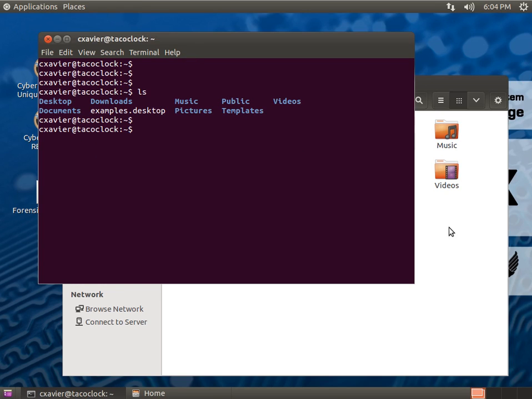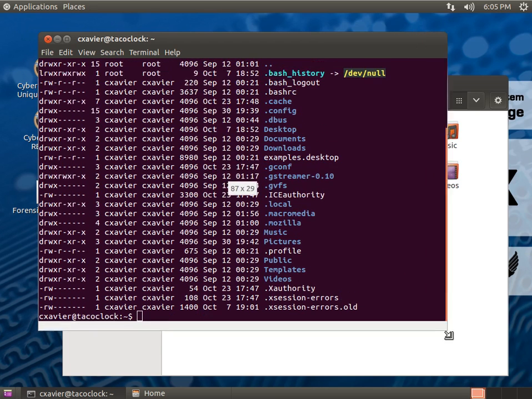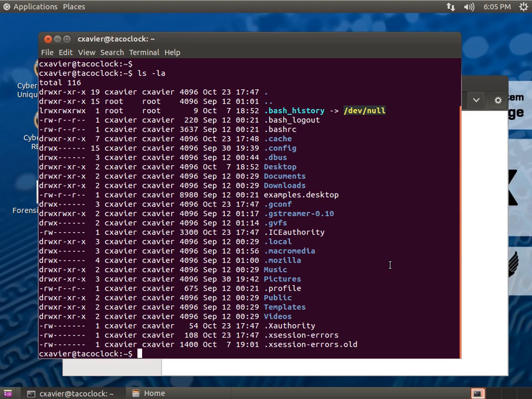All right, now we're going to continue on the terminal. Now I'm going to type in ls -la. What that shows you is a lot more information, and it can be a little overwhelming at first with all this information. Like, what is all this stuff? Well, I'll show you a few things that are pretty helpful.